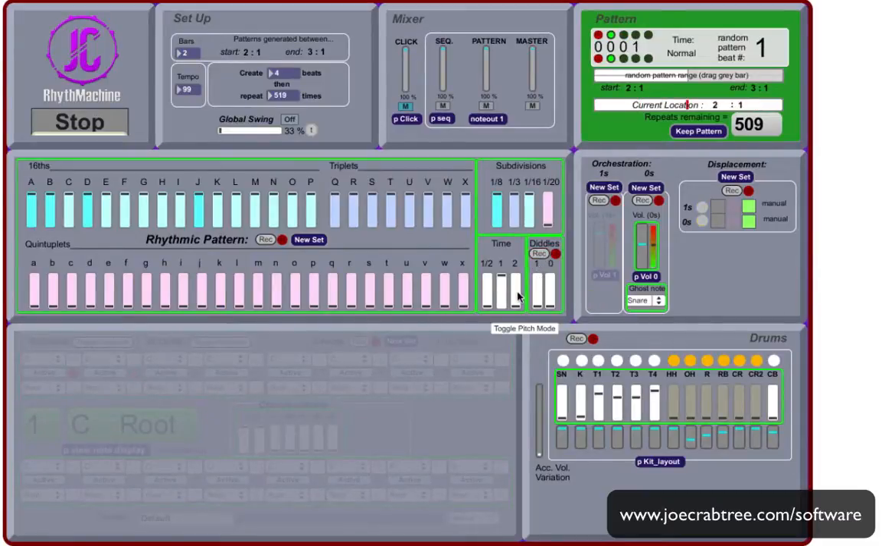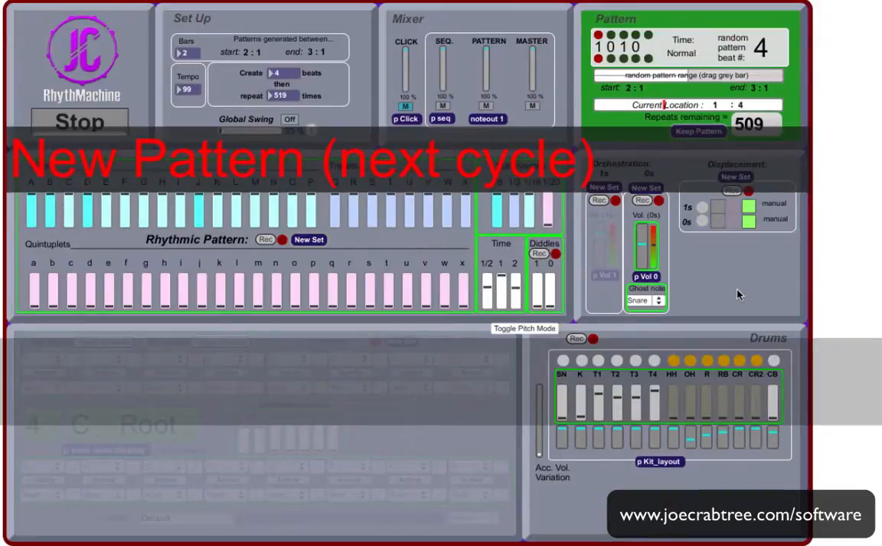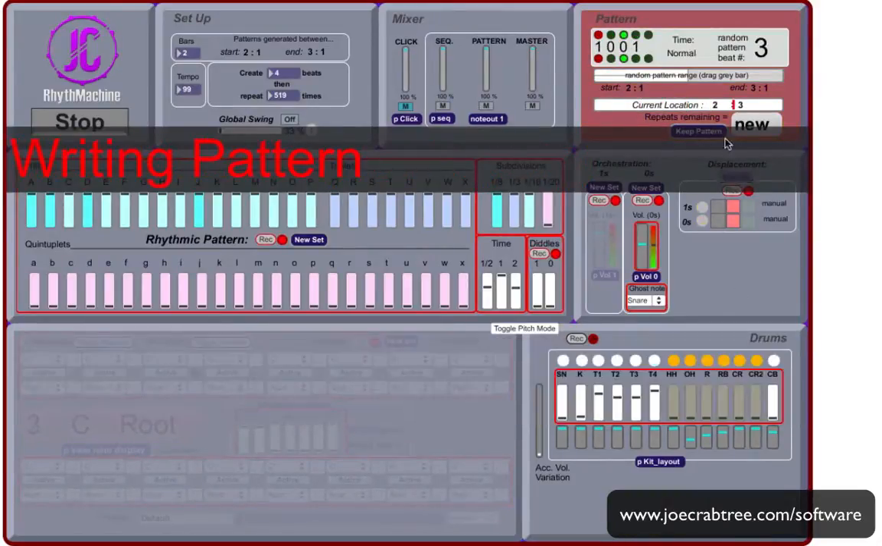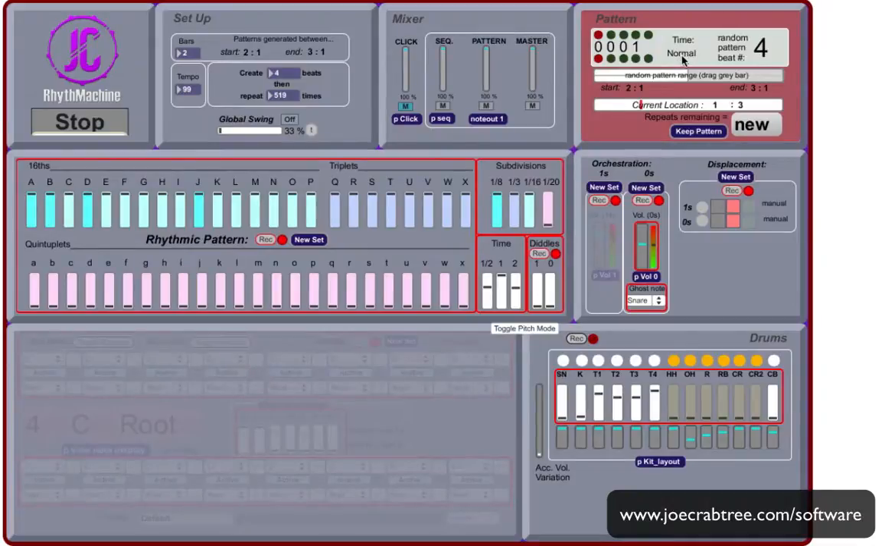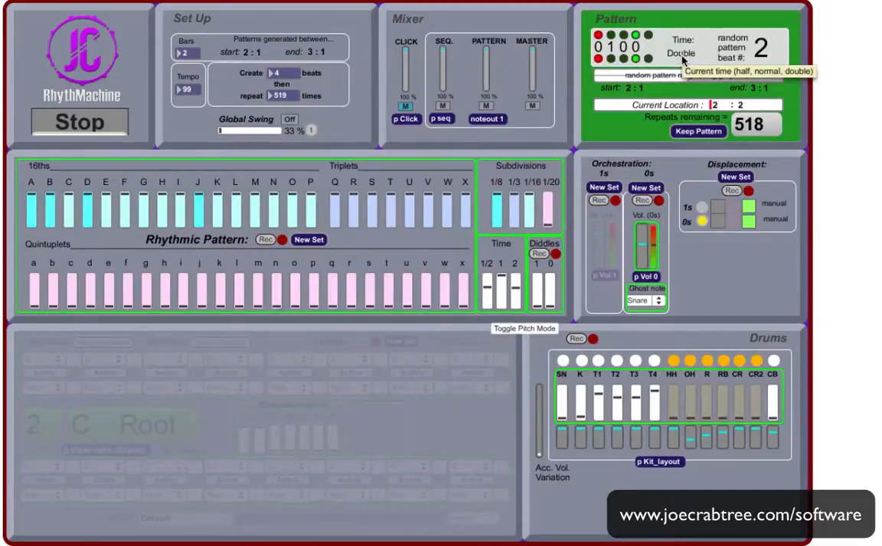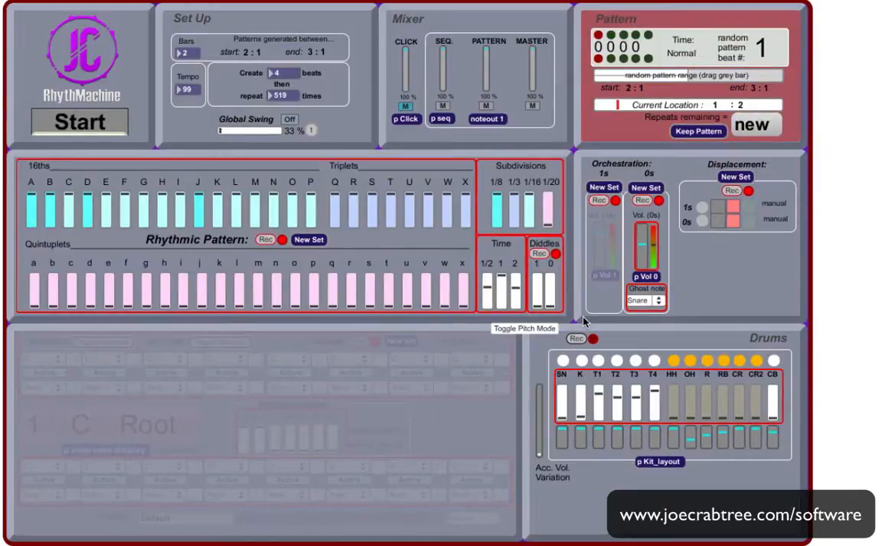You can also set to use some double time and some half time if I do a new pattern. Here it tells you whether you're in normal time, double time or half time. So you can get some interesting fills and things going on with that, and it will suggest rhythms to you which you may not have thought of before.